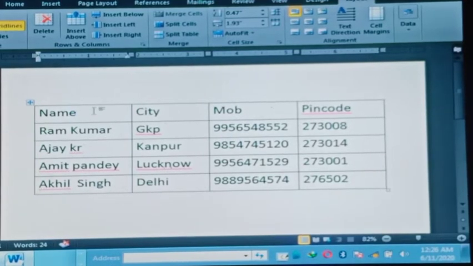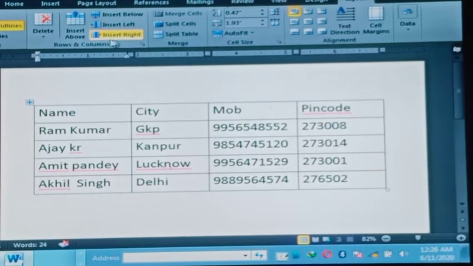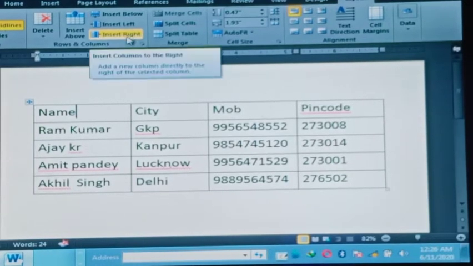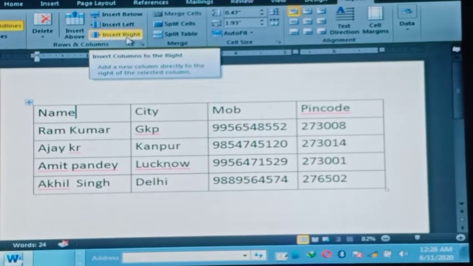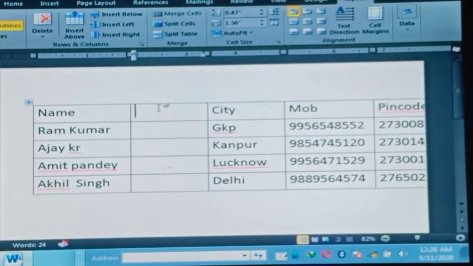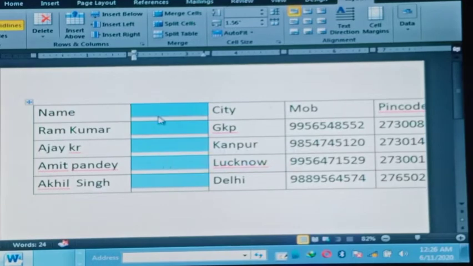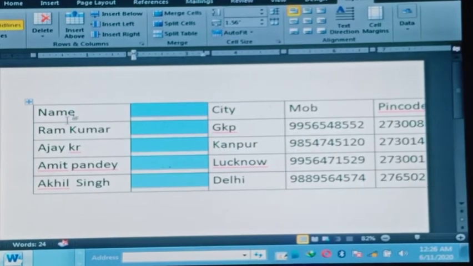So we have clicked here. If you want to insert a column to the right of the name column, how will you do this? Simply go to the Layout tab, and you can see Insert Below, Insert Left, Insert Right. I want to insert the column just right of this name, so I click on Insert Right, and you will see a blank column is inserted here. This is the column that I have inserted right of the name.